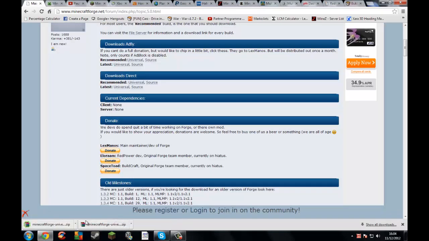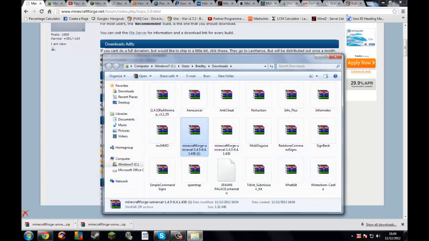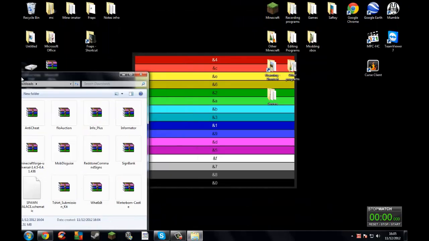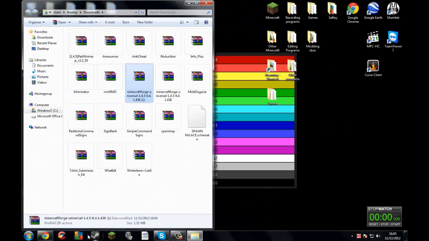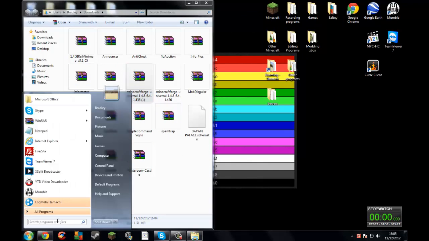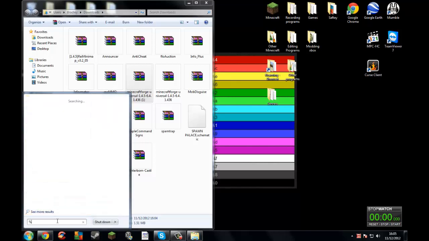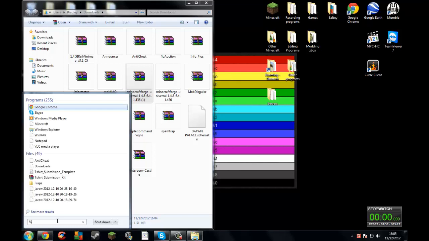Now you'll get one file. That's my old one. Okay, so just show in folder. You'll find it. Then go to your start menu, and you can tap and run and do it, or you can just do it here. Shift and 5 will give you that sign, the percentage sign. Then type in appdata.